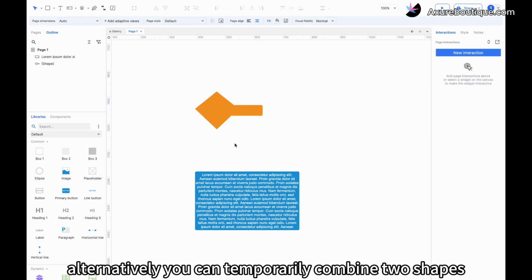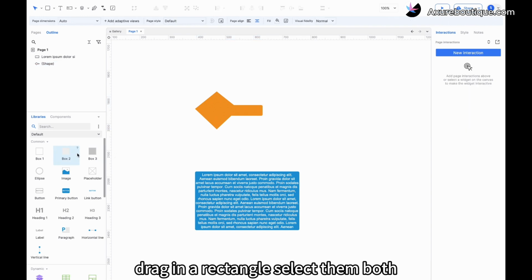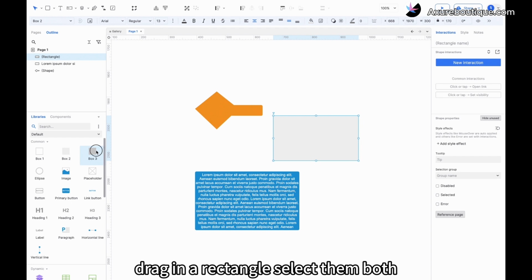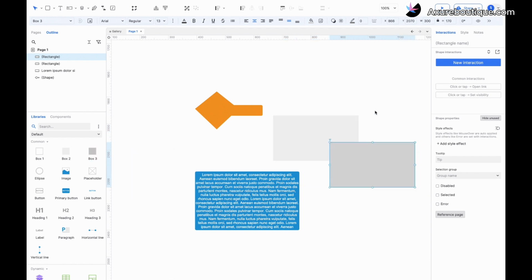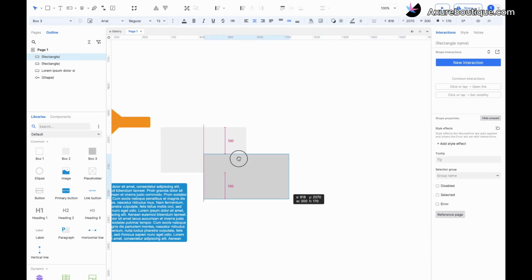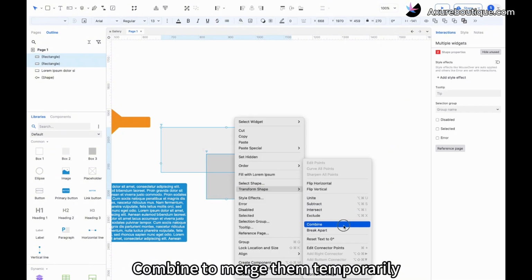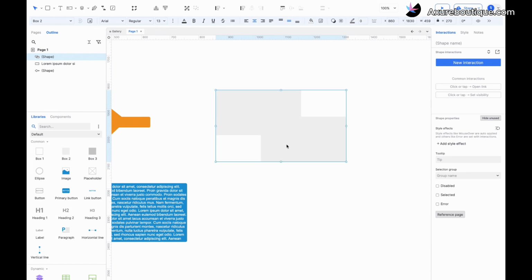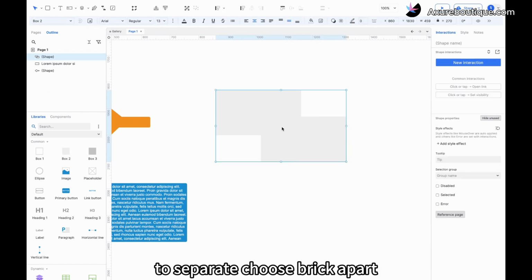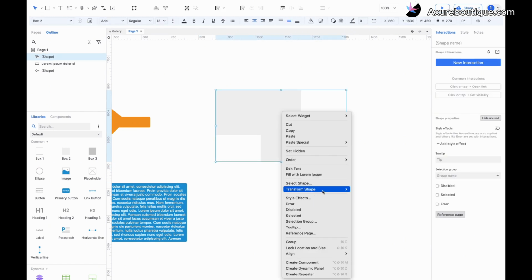Alternatively, you can temporarily combine two shapes. Drag in a rectangle, select them both, and right-click to choose Transform Shape, Combine to merge them temporarily. To separate, choose Break Apart.